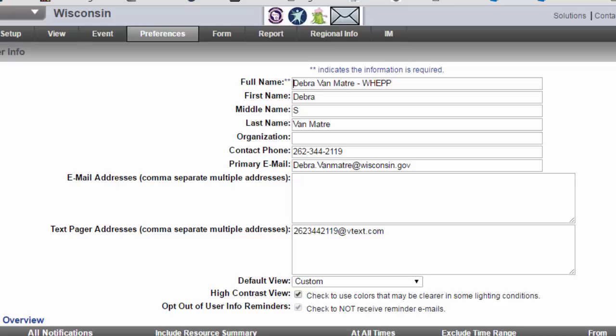We will be talking about notifications on another slide, but notifications are something where you choose which ones you want to receive. So this particular user, or if it was a generic user, would be determined within that username what notifications will be received. And then any email addresses listed in this box would receive all of those notifications. The next box is the text pager address.